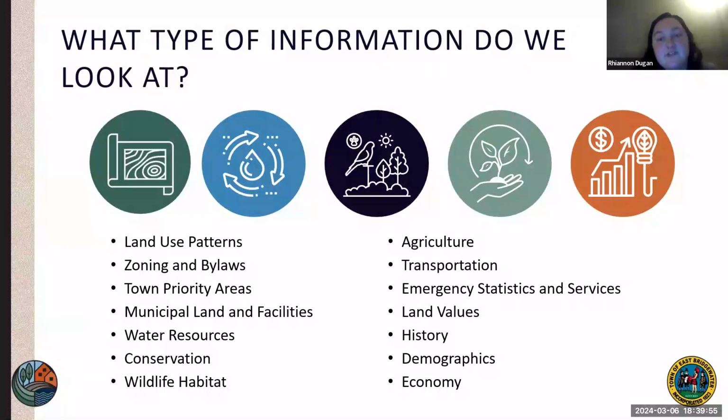The types of information that we look at span a little bit of everything. We're reviewing previous plans, looking at the former master plans, open space and recreation plans, housing production plans, and current zoning and bylaws. We're also having face-to-face interviews with department staff to get more of an understanding of the on-the-ground work that they're doing. And then we're looking at data put out by the state on agriculture, water resources, and land values, and also demographic data from the census.